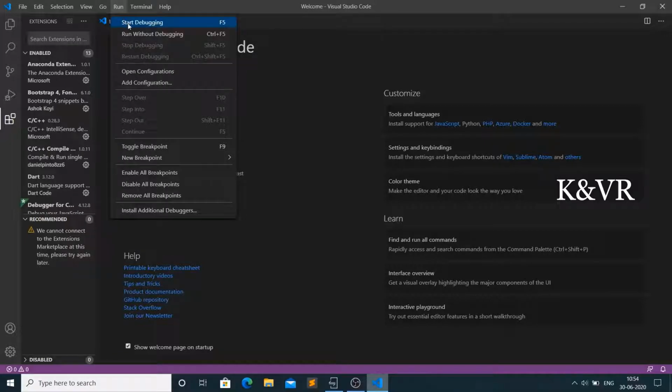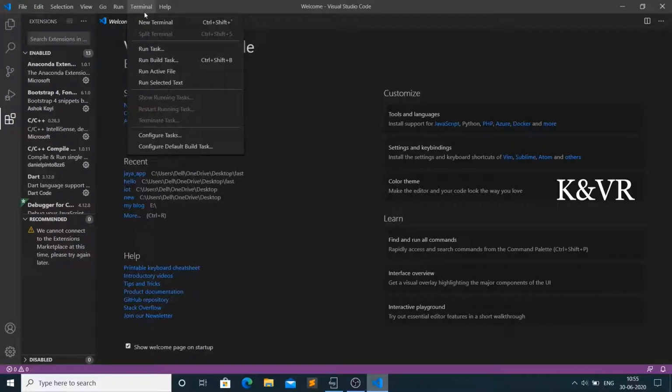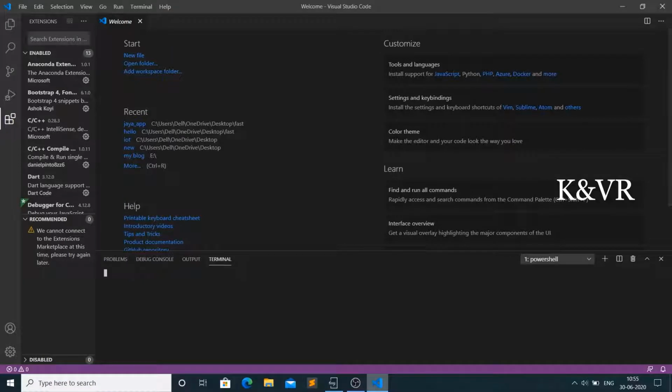Start debugging. You can debug the code on your phone from here, and run without debugging means it does not install the app and it will run on your emulator or on your phone. And this is for terminal. It creates a new terminal, like the command prompt on your laptop. You can access it from here. You can also create a Flutter app through here. You'll learn.